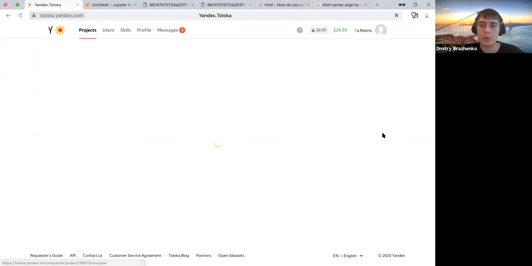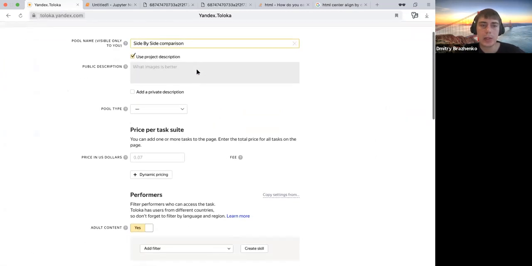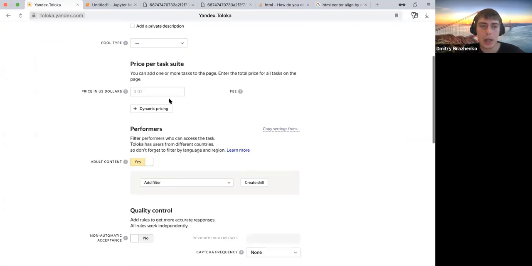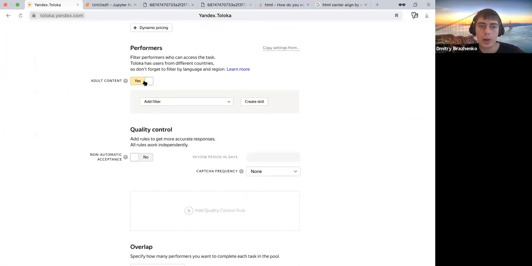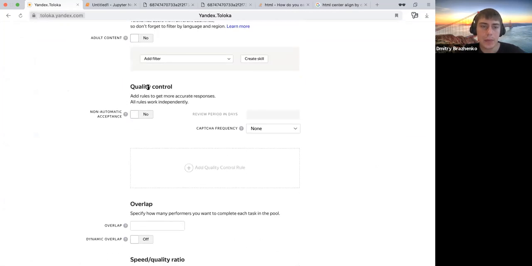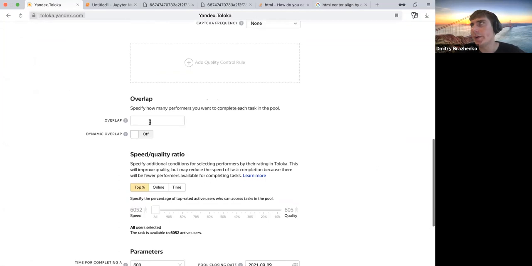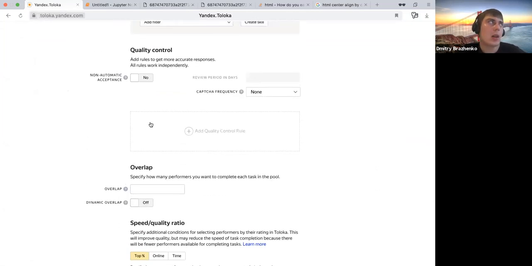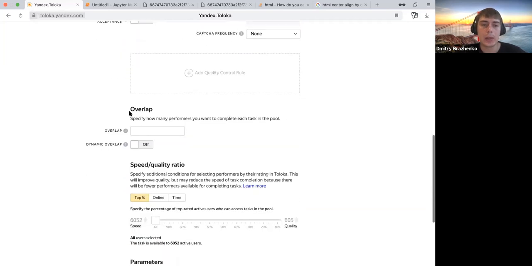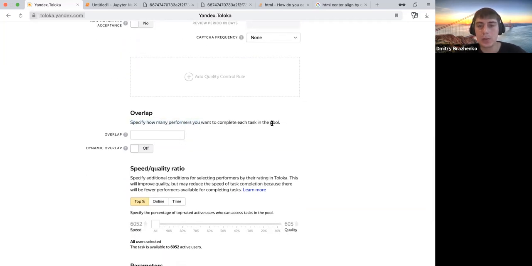Let's launch a pool, add a pool. Pool name, same-set comparison. Pool type, we have a normal pool type. Pricing, as our task is simple, we can type the minimum price. We have no adult content. Quality control, as our task is very simple, I think we can skip adding quality control. But if you have lots of similar tasks, of course you should add quality control, I think.